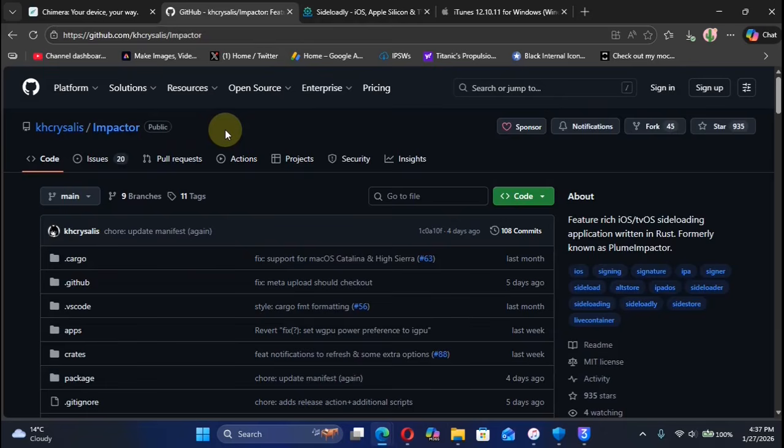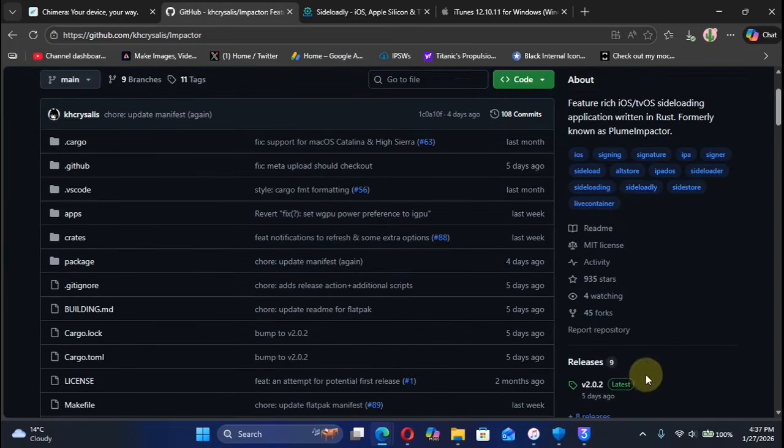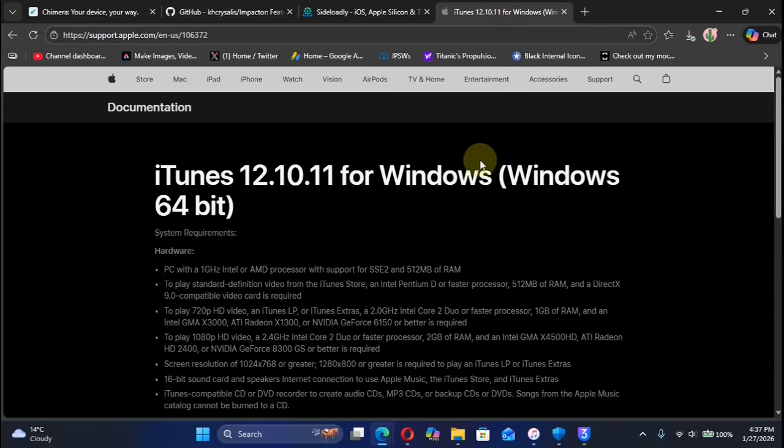Now to install the IPA for the Chimera Jailbreak onto your device, you can use Impactor. You can simply head to its official GitHub page and you can get it under releases. Before you can use Impactor, make sure that you have installed iTunes. You can install iTunes from the official Apple's website.